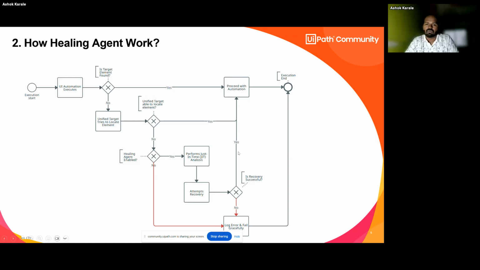Okay, so execution will flow as expected. If even the healing agent is unable to recover from that failure, or unable to find that UI element, then it will log the error and fail that execution gracefully. If the healing agent is not enabled, it will just log the errors and fail it as per our design.